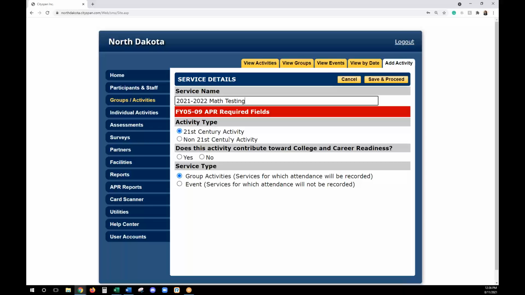If this is tagged as non-21st century activity, this will not pull into your 21st century APR report. So there are situations where some activities are not funded by 21st century, which is okay, but you want to make sure these are accurately reflected because this will remove the activity from your reporting environment for APR. So it's something to really keep track of. So I'm just going to go ahead and click No here.